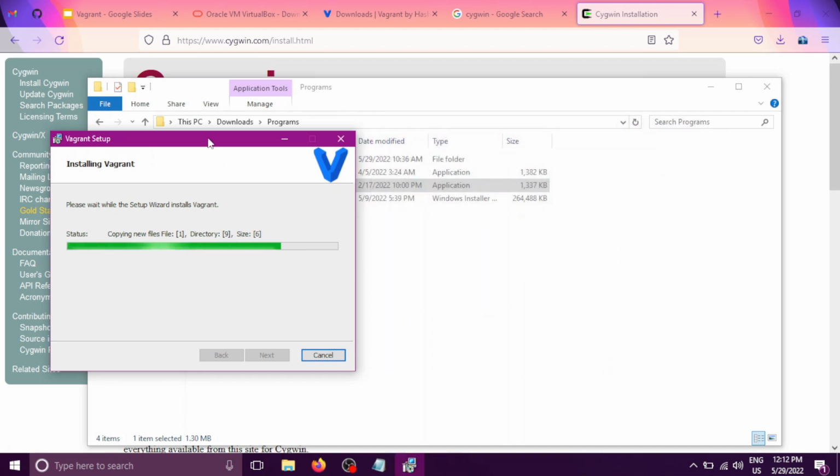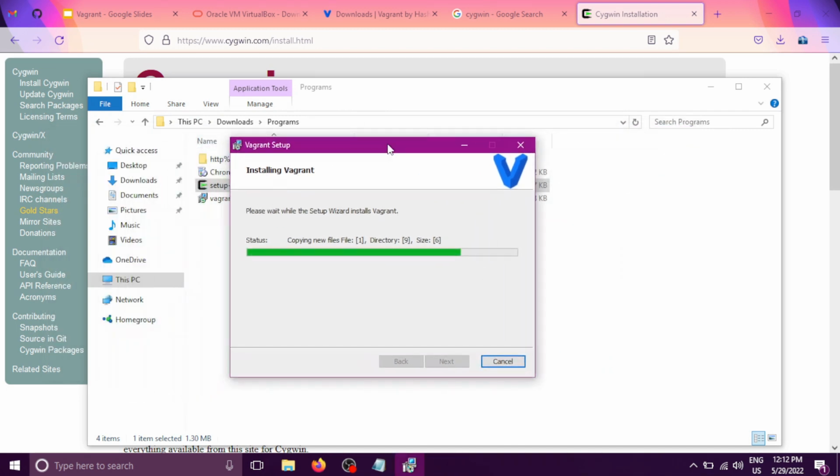So now we have OpenSSH installed on our machine. OpenSSH is required when you want to SSH inside a Vagrant box you created. So when you want to SSH inside a Vagrant box, you need OpenSSH installed on your machine. So go right ahead and pause this video and come back once the installation process is complete.